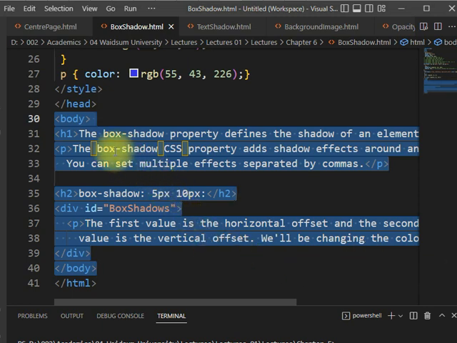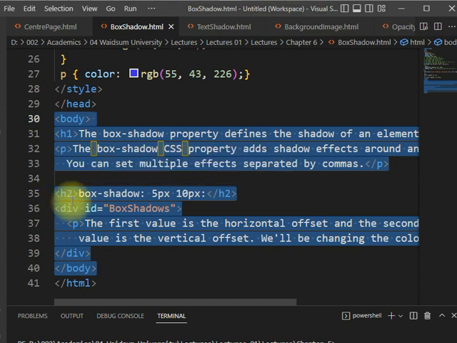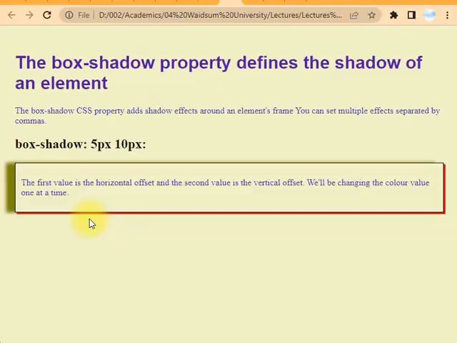We have H1, we have a paragraph, we have H2, we have another paragraph. So on the page, we have H1, a paragraph, H2, and a paragraph, just as it is in the body. So let's go back to the code.